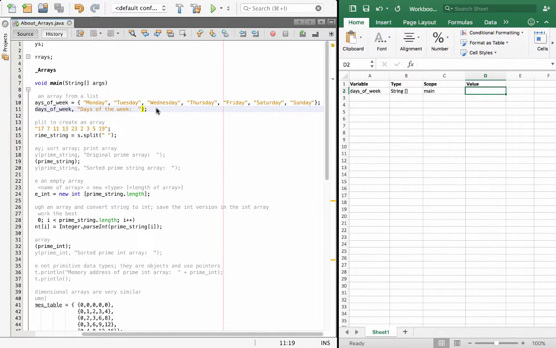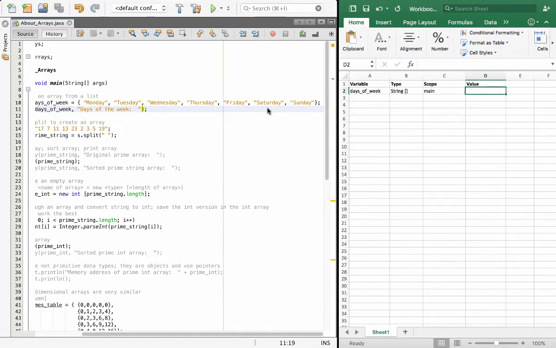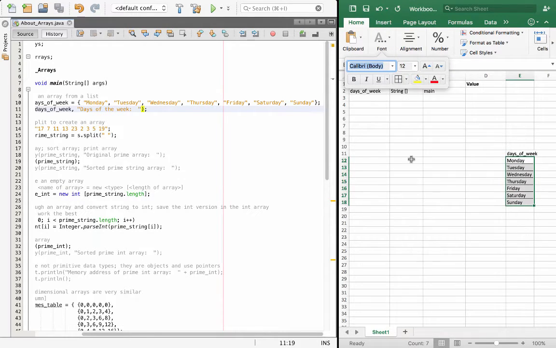The length of the array is actually derived from the number of values that you include inside of these curly braces. So in this case, we would create an array called days of the week that would get stored in memory, and the array would look something like this, right? We would have an array that has Monday, Tuesday, Wednesday, Thursday, Friday, Saturday, Sunday. And this is basically our days of the week array, right? So conceptually, in memory, we have something that looks like this, right?